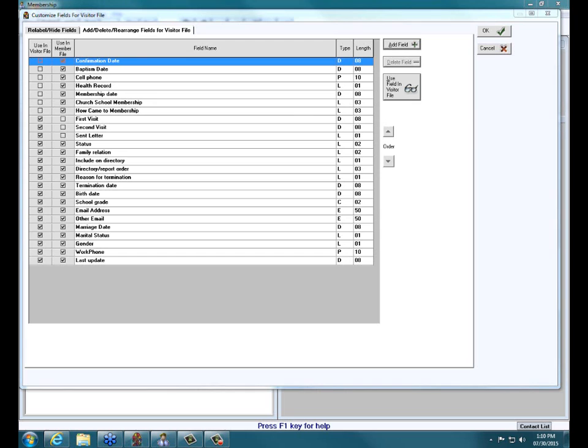And remember how when we were in members, the first column was use in member file. Now that we're in visitors, the first item or the first column we see is use in visitor file. And at the top, it's showing us the fields we've chosen to not display. And then below, we see everything checked that we are displaying in the visitor files.